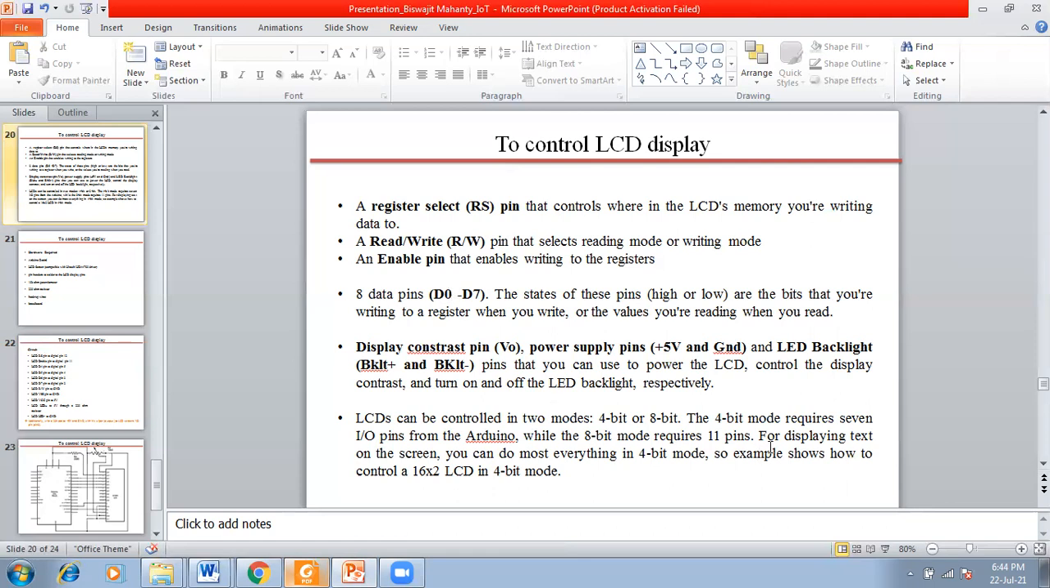That's why I have written here: for displaying text on the screen, you can do most everything in 4-bit mode. The example shows how to control a 16 cross 2 LCD in 4-bit mode. 16 cross 2 means there are 16 characters in a single row, so 16 characters in a row, and there are 2 rows.